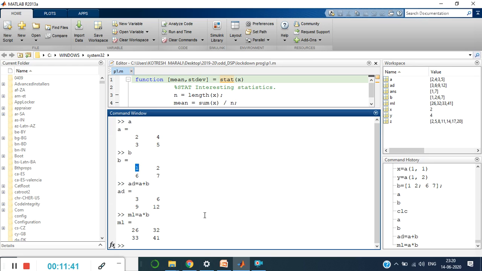Now if I want to perform element by element multiplication, what do you mean by element by element multiplication? The content of A is 2, it should multiply with the first element of B, 2 into 1, 2. Next, the first row second column content is 4, into the first row second column of the second matrix B, and 4 into 2 I should get 8.